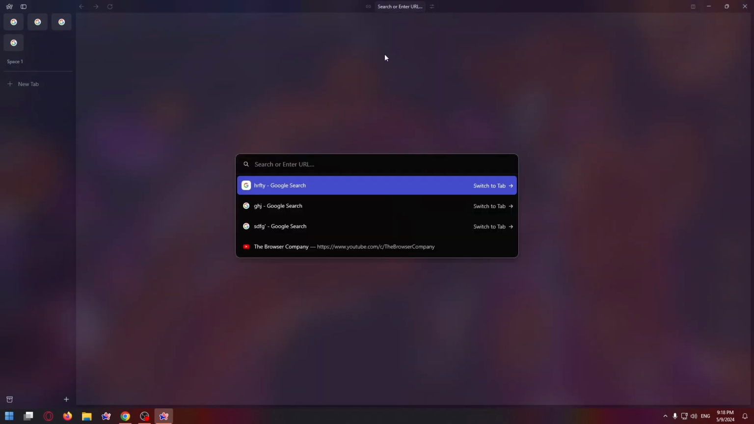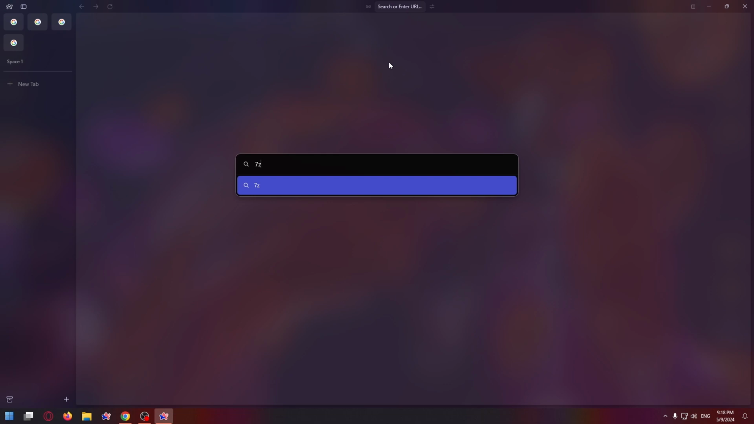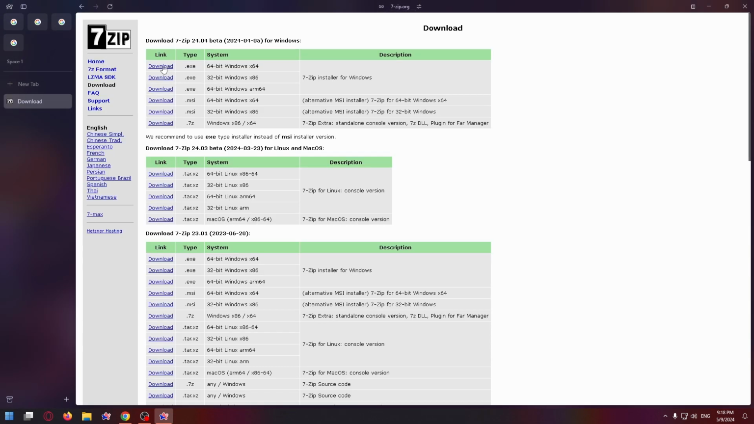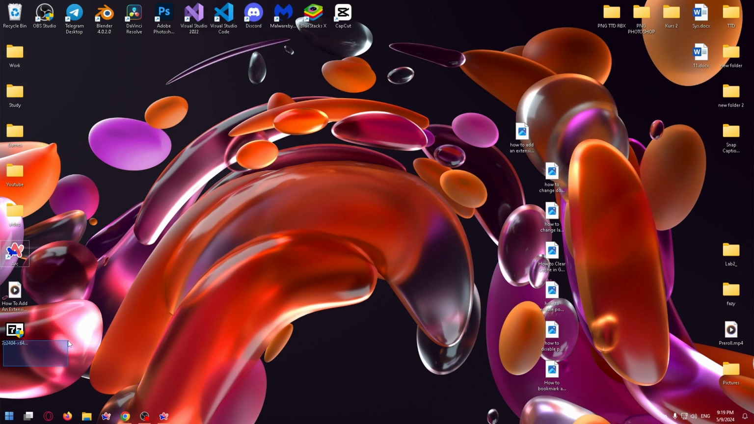Close it. For example, let's try downloading 7-zip. Type it. And let's download it. Okay, click here. And as you can see, the file downloaded to the desktop.